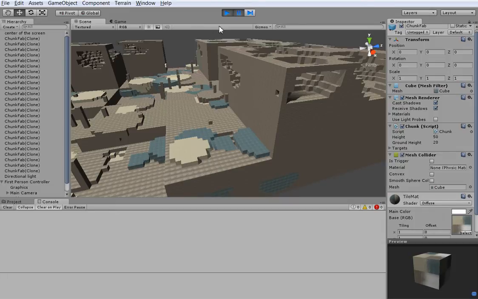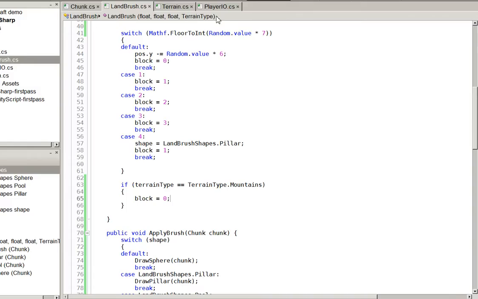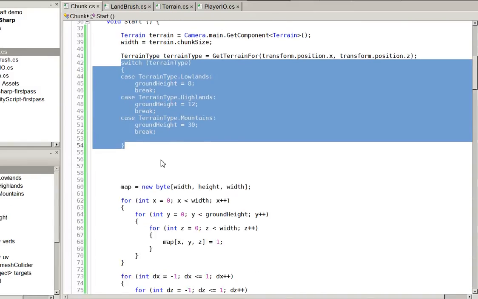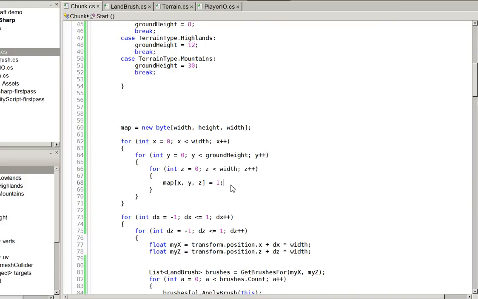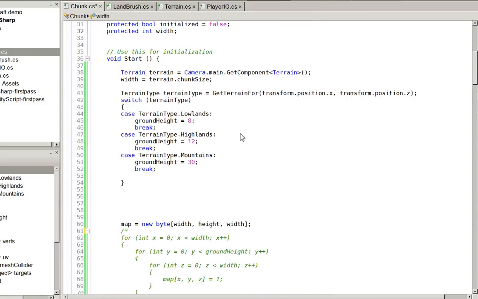So let's go ahead and do that right now. So over here in chunk, we've got this assigning height, and this no longer works for us. We need to have a completely different method of assigning height. So let's comment this out, in case I have to do it again later. And instead we're going to go ahead and create an array of terrain types.